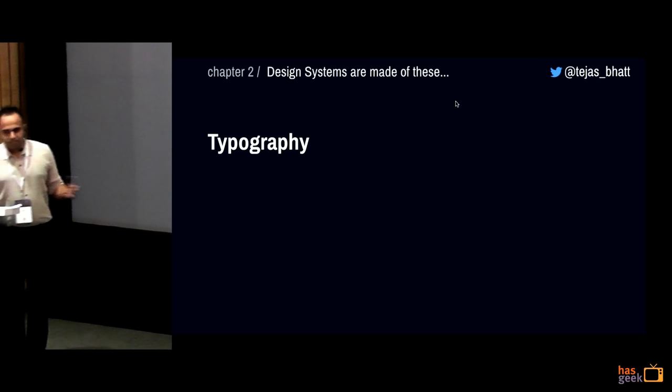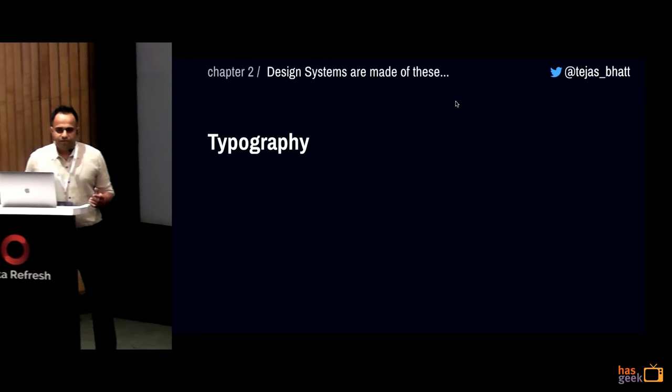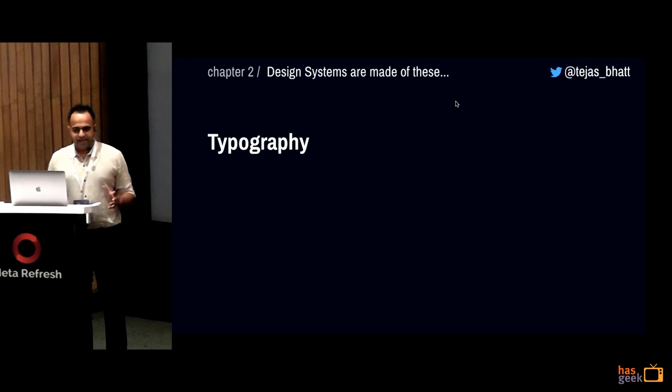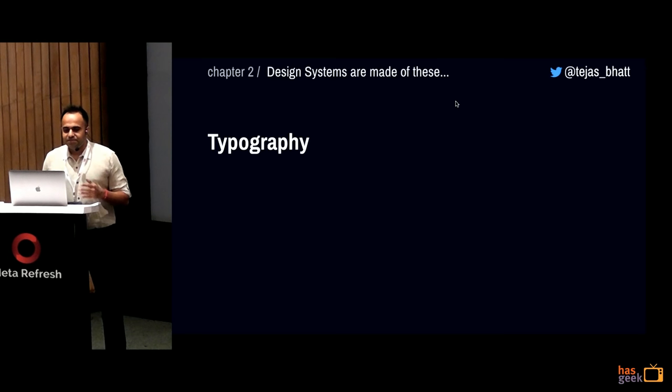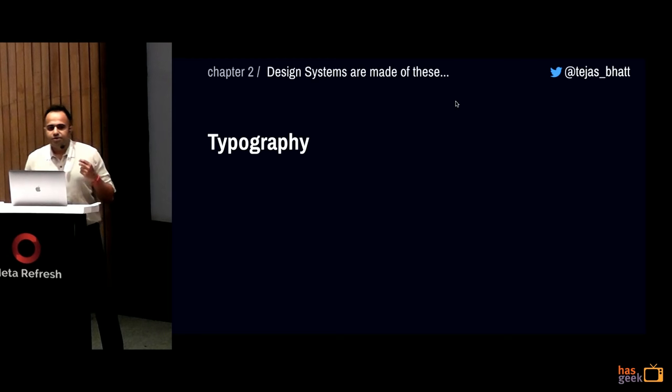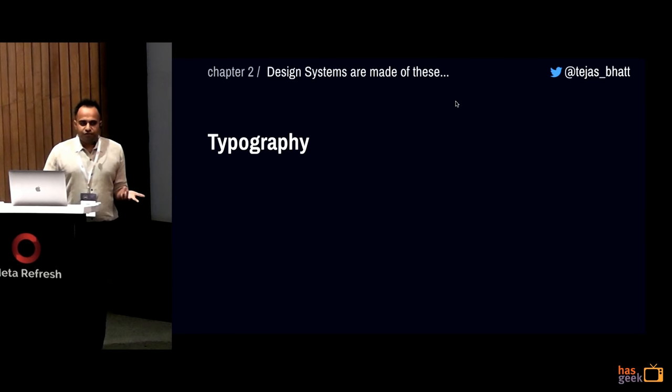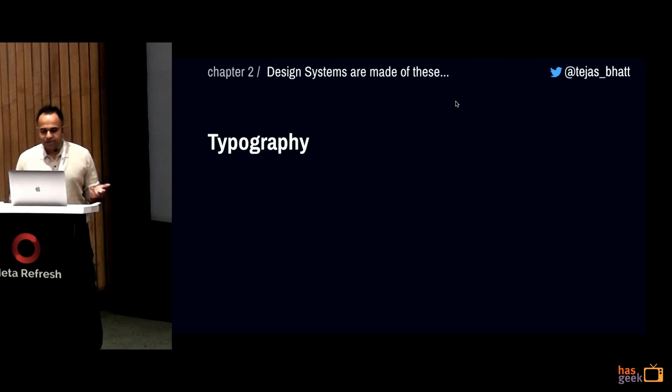Typography. A lot of interfaces are still text, which means typography plays a huge role, not only in being legible and communicating the text, but also in communicating the tone, the mood, and the values of your product, through the typefaces you select.